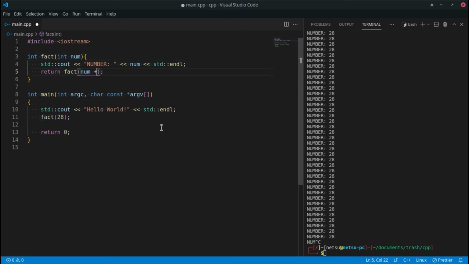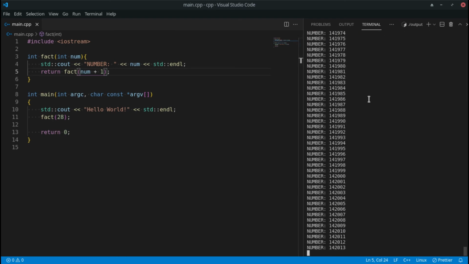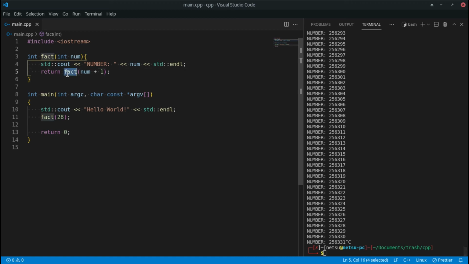So if we were to make this num + 1, then look what would happen now. The number increases by 1 with every iteration. So that is basically what's happening. We're just calling the function inside of itself, and we're just passing in the same arguments but maybe modified.